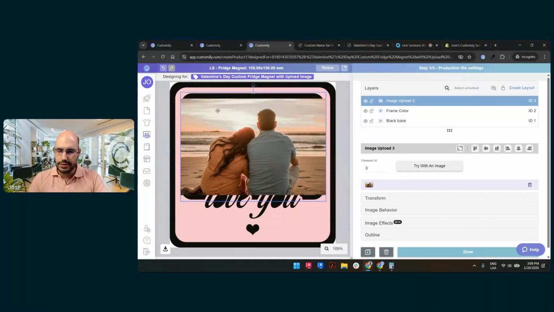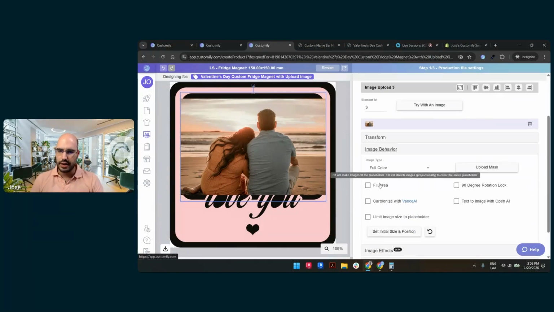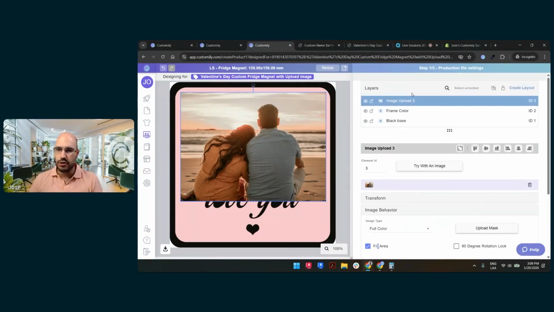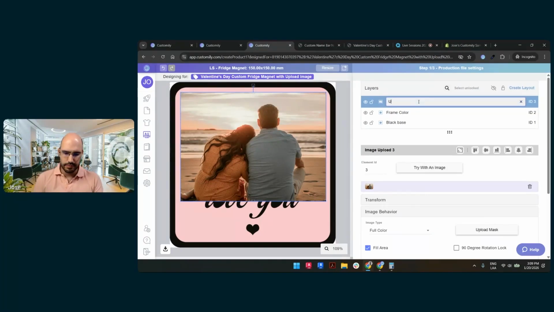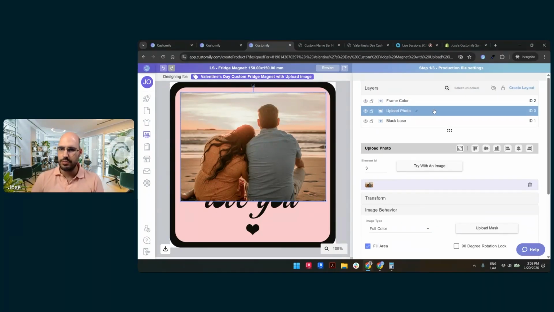It will look like this. We definitely want this frame to be fully covered. So among the image behavior options we have here with this object selected, we can open this and pick fill area. So it will fill everything. And we need to make sure this is between the black base and the frame. So we go to this upload photo. We drag this as a sandwich between those two. And now it shapes up like this.